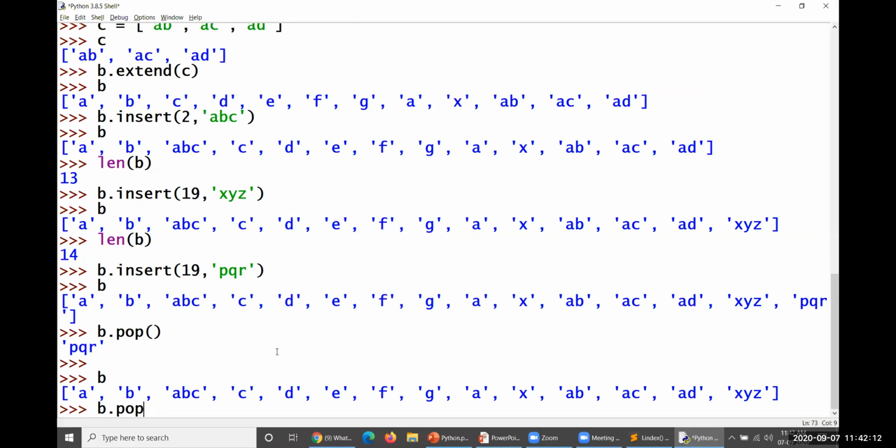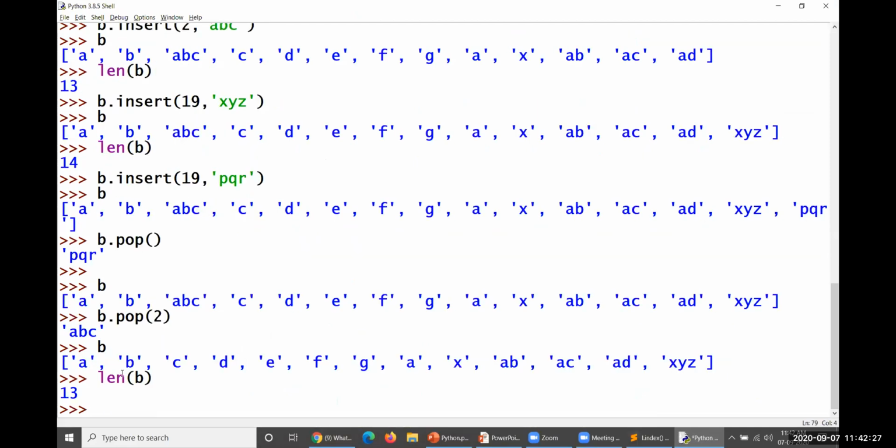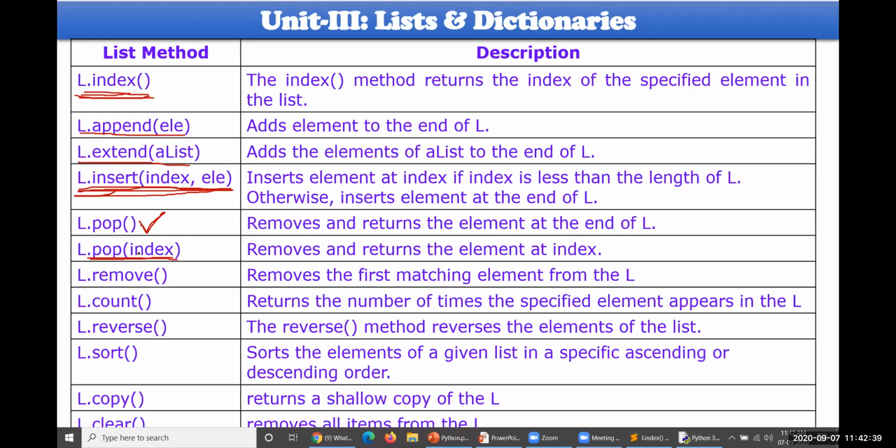Now let us take B. You could not find ABC at the second location; instead you have C here. Now let me take len of B. Two elements have been removed. Previously it was 15 elements; now two elements have been removed, so totally 13 elements are available with me. Okay, plus one, 14 elements are available with me. That is what pop and pop index do.